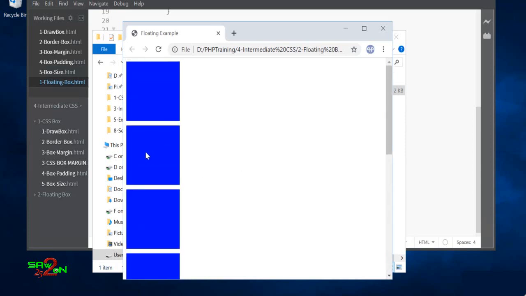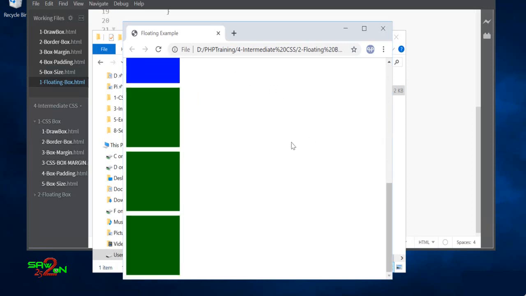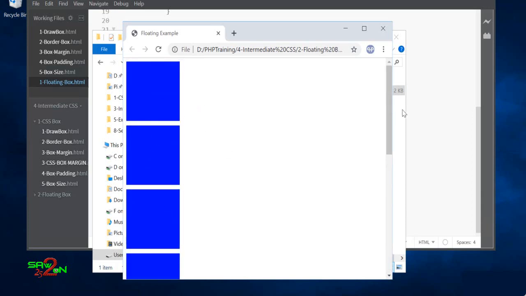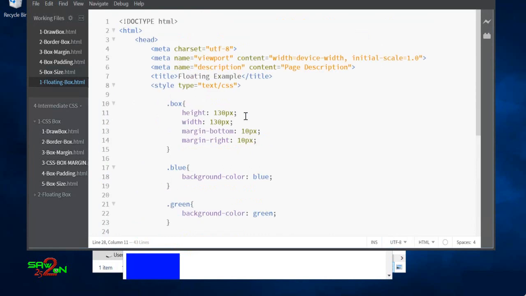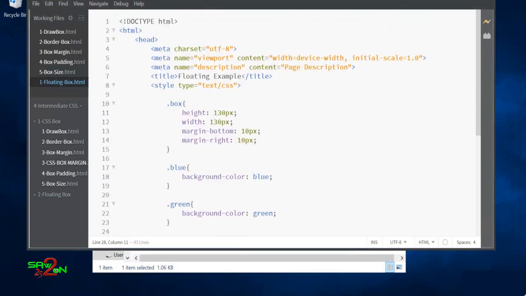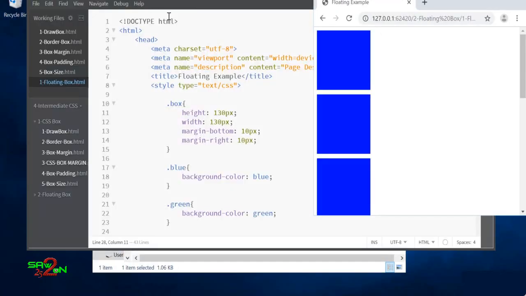Now what I want to do is float the boxes in line, which means side by side. Now you see you have no control over the boxes, right? You cannot move the boxes around. Let's try to move these boxes around. How can you do that? Let's do a live preview of this so we know as we are doing it. All right, so let's float the blue boxes one after the other.